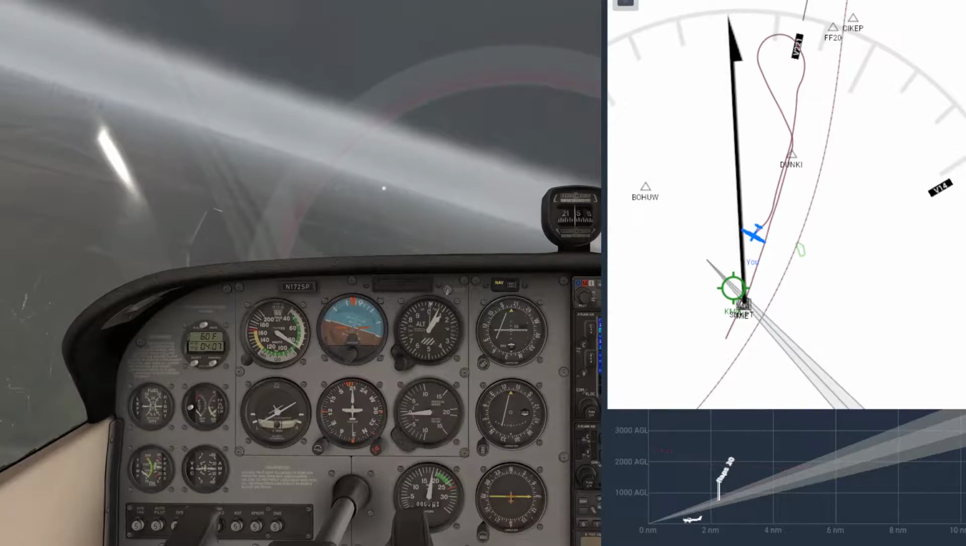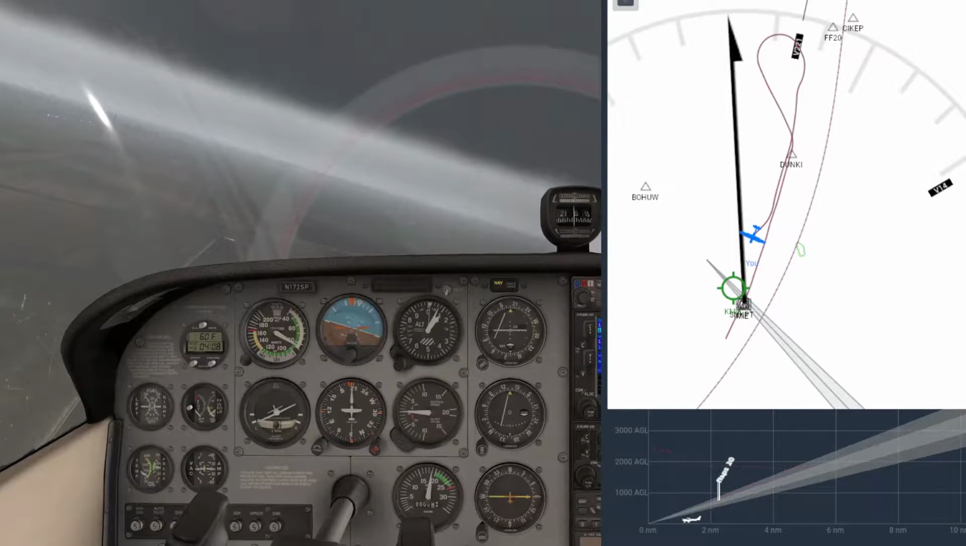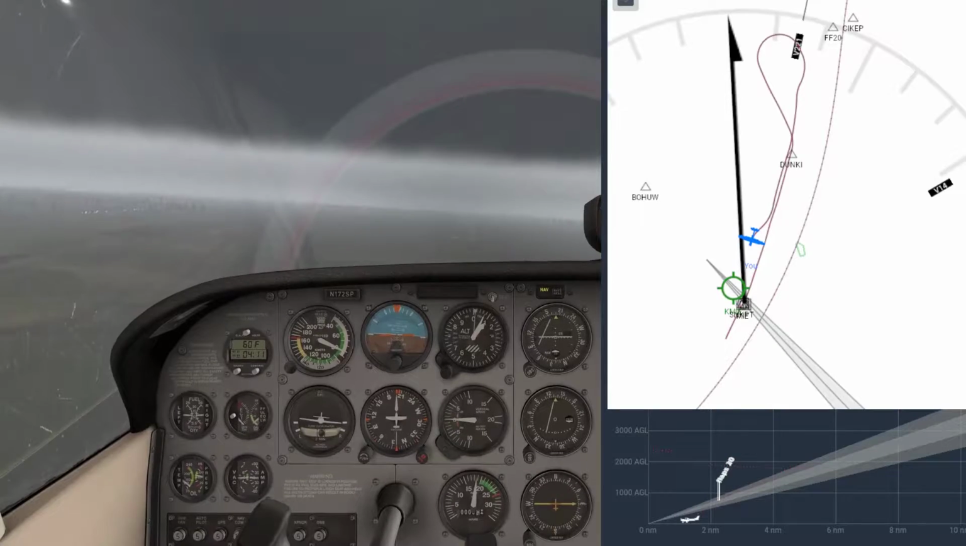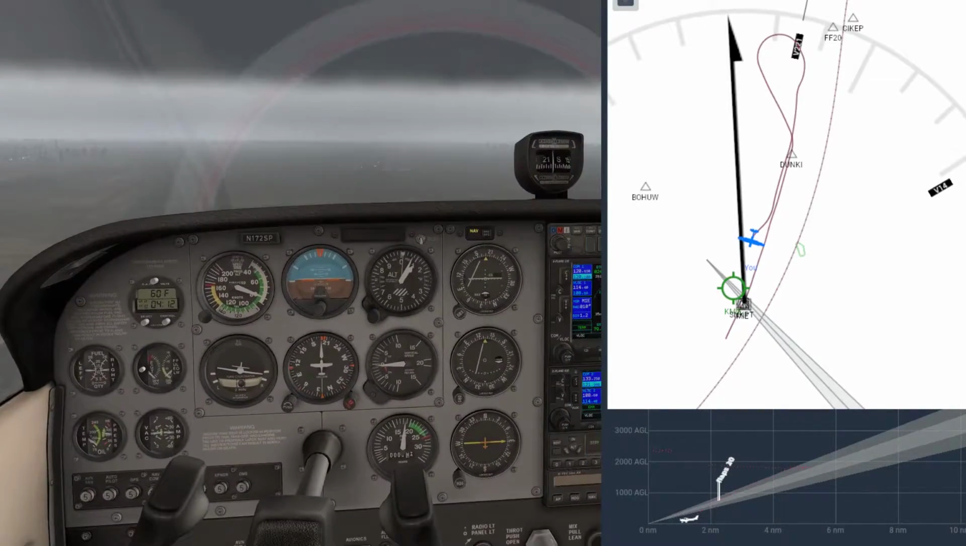Passing on the left side's all red. It's 2 sets of red lights. Tells me I'm a little low on the approach path. I'm going to add a little power, get myself back onto the glide path, and then resume my descent.